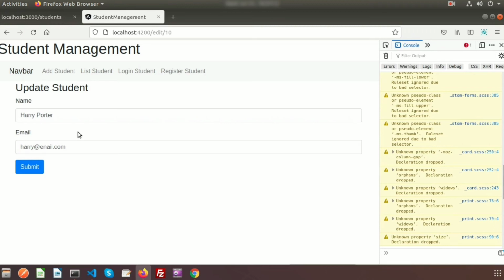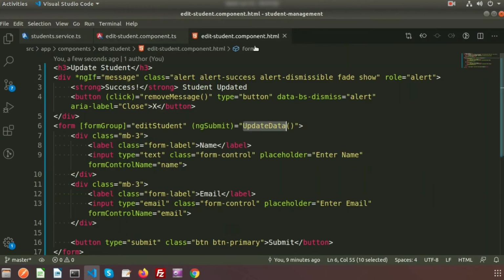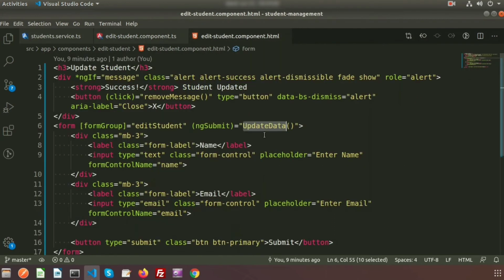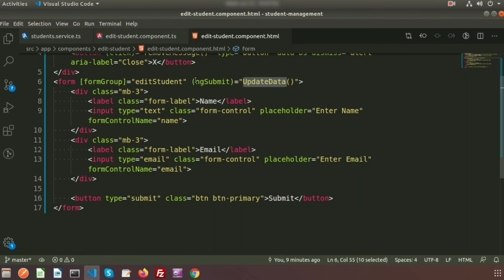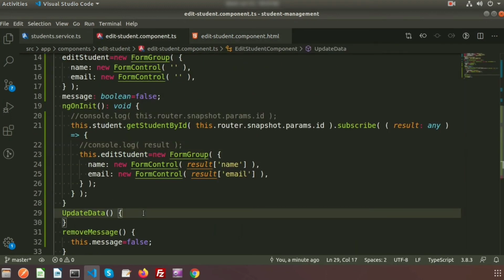So next, when you click on submit, we need to save this also. So if we just go to the edit student component.html, I already created an ngSubmit function. So when you copy it, we have created these things. Actually when you click on submit, it will call this function, that is the updateData function, and we already have the updateData function. Okay, so let's create the functions.